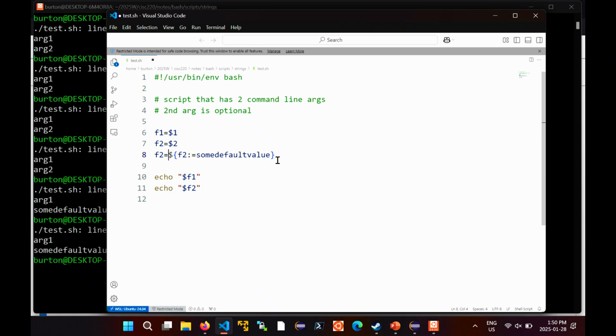F2 equals, oh, that's weird. Well, that's strange. I don't know what's going on. I can't explain to you what's going on here right now. I have to look it up and play around with it. This looks like it ought to work to me, though. So all of that is producing whatever the second command line argument is. So in this example here, that's producing the string some default value, which should be assigning it back to F2.